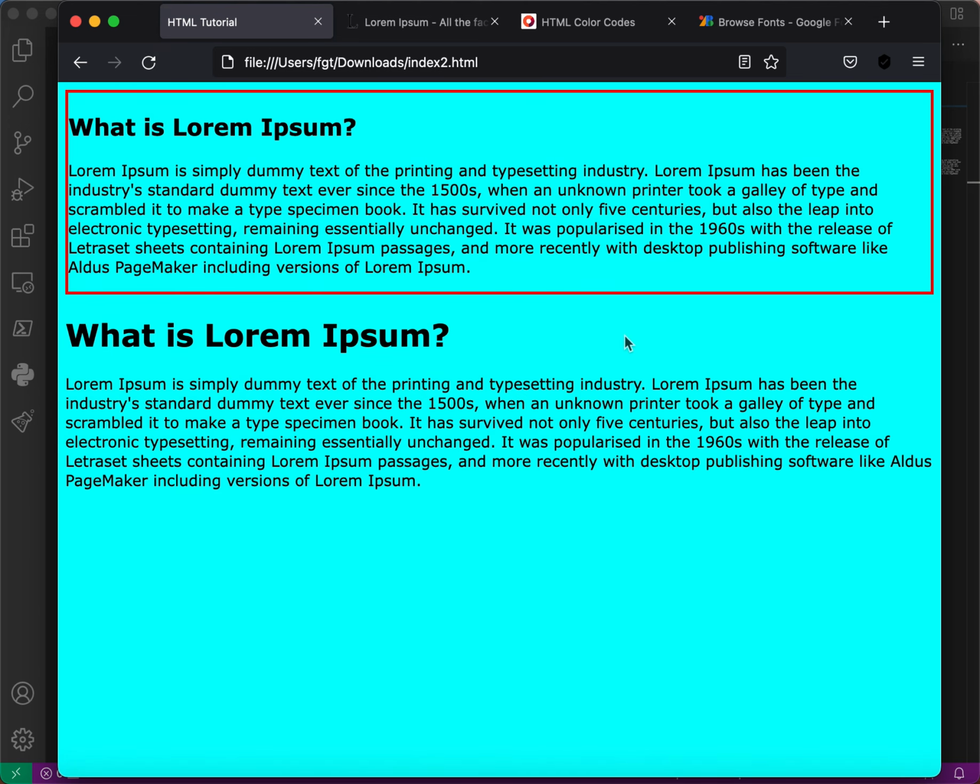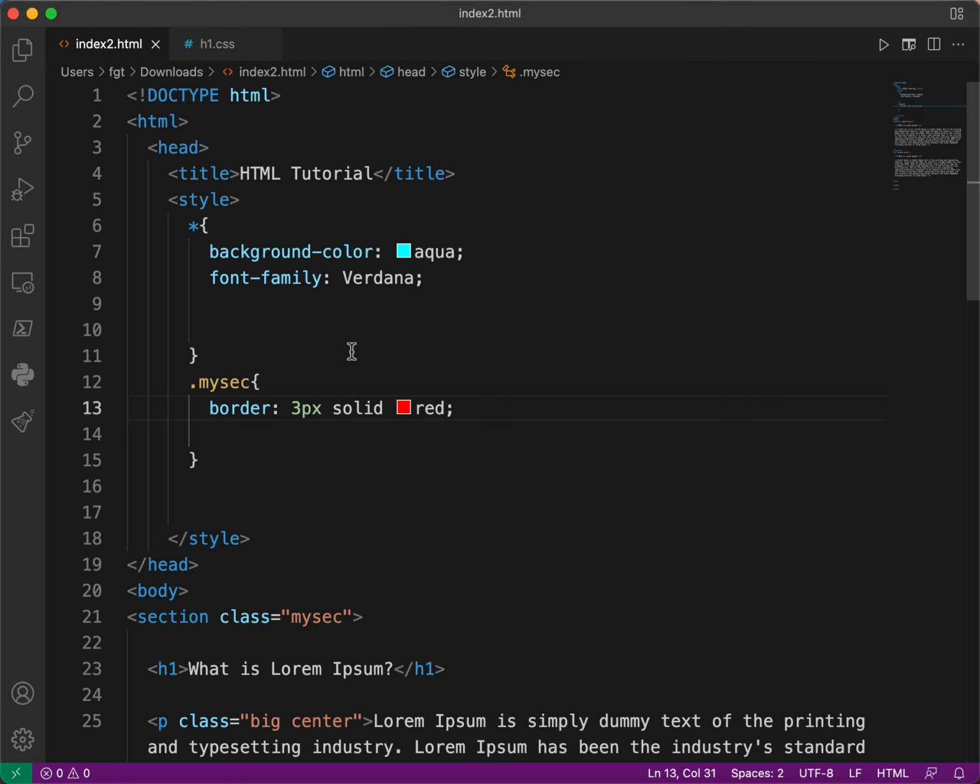solid. There are different borders. There's dotted border, there is dashed border, there is solid, there is double, there is groove, there is ridge, there is inset, outset, none, and what else? Yeah, I think hidden. Okay, let's go here, for example.